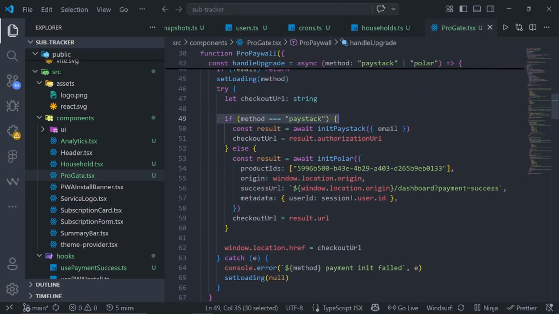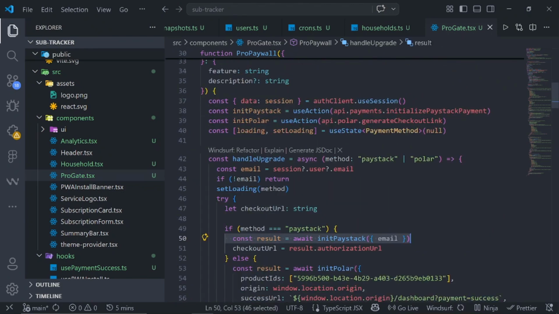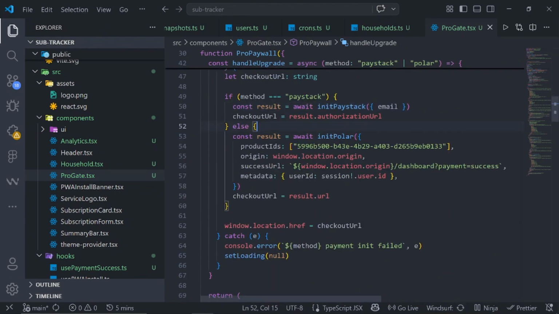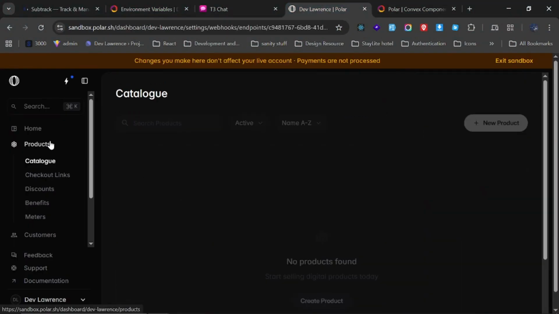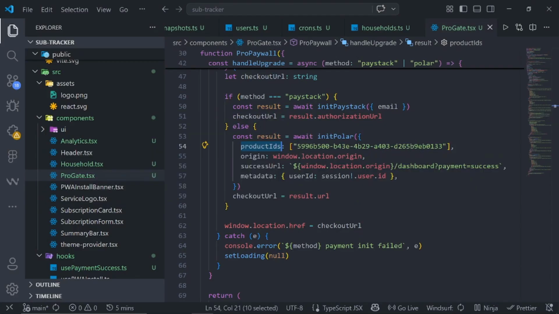Then I just added a method to check if the method is Polar or Paystack. So if it's Paystack, I already have the one for Paystack. But if it's Polar, then you create these objects right here. And on product IDs, you're just basically going to pass the product ID. If you go to the product, remember I told you to copy a product ID. So just copy that product ID again and paste it right here. Then the origin is going to be your default origin, and once the payment has been completed, it's going to direct you back to your home page with the confetti, and this is just metadata to store the user ID.